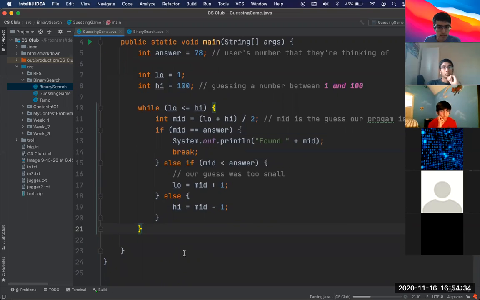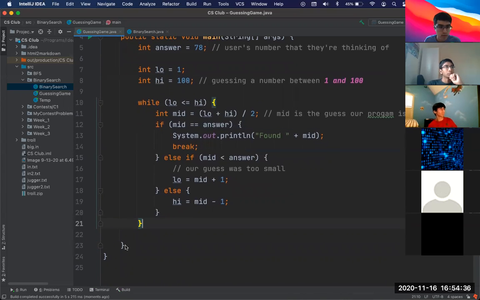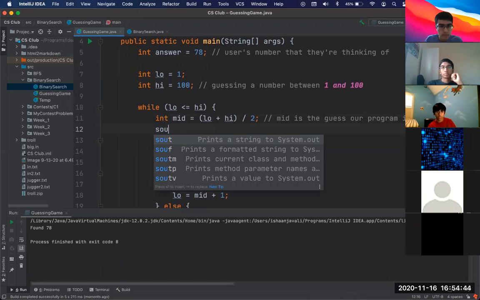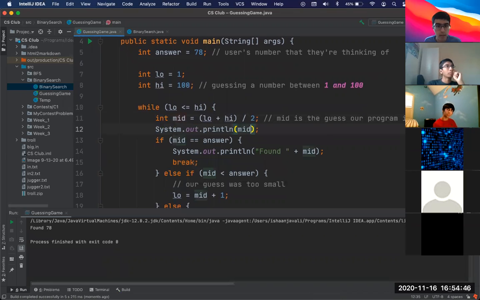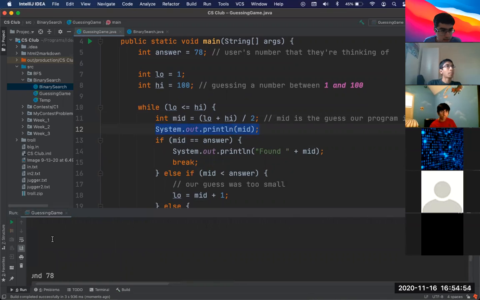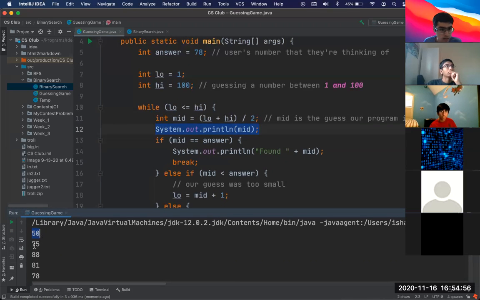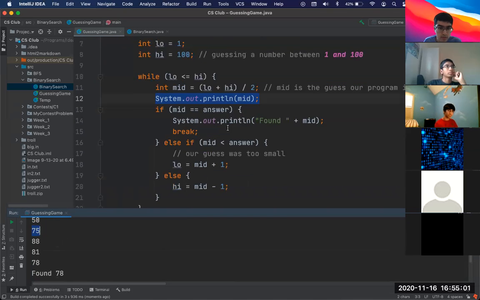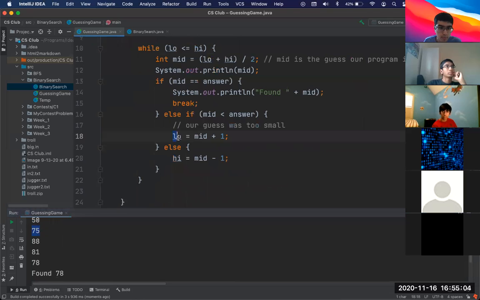Once we run this, it will print out found 78, which is nice. And just to demonstrate how this is working, I'm going to go ahead and print out the middle value each time. So I'll print this out so you can get a better idea of how the binary search algorithm works. So you can see the first guess it makes is 50. Then it makes a guess of 75. It realizes 75 is too low, so it increases the lower bound to 76. It then searches from 76 to 100 and guesses 88.